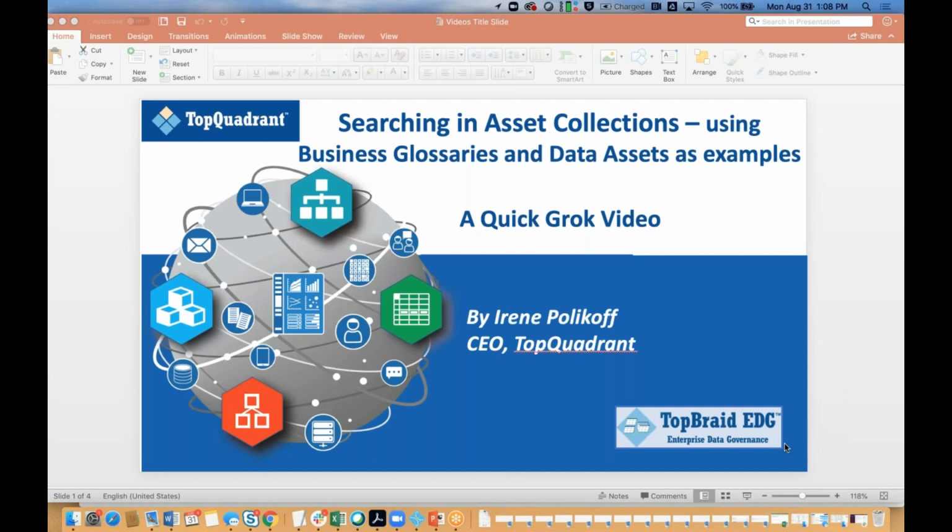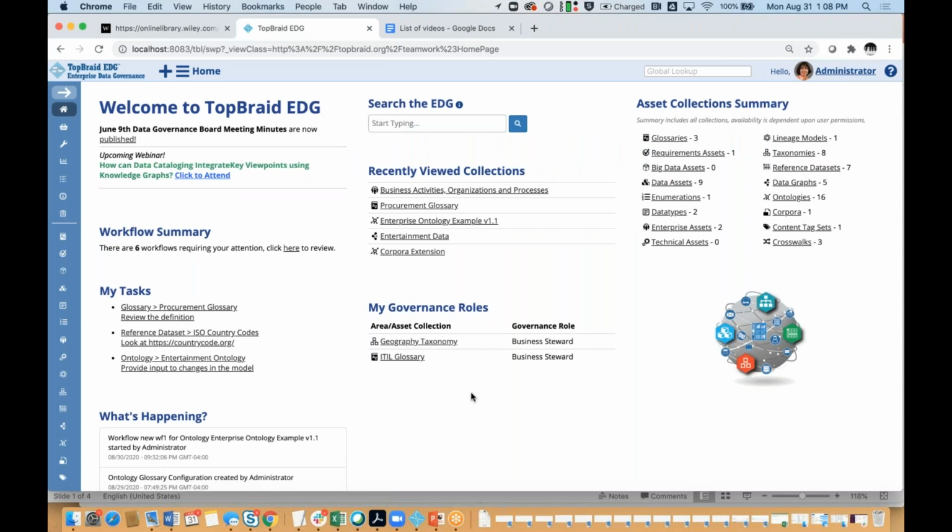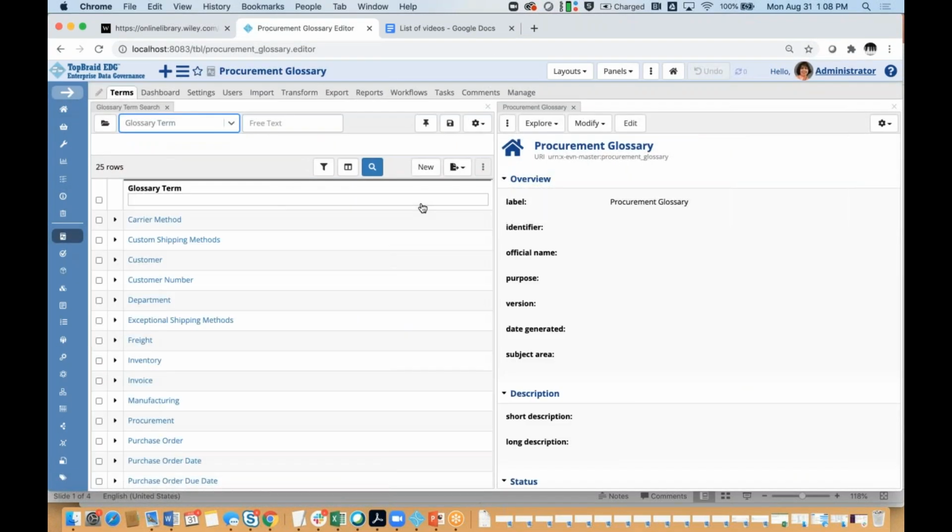So searching works similarly across all asset collections, but today we will use as an example a business glossary and a data asset collection. With this, let me switch to TopBraid Edge, and first we're going to go into a glossary. This is a procurement glossary.